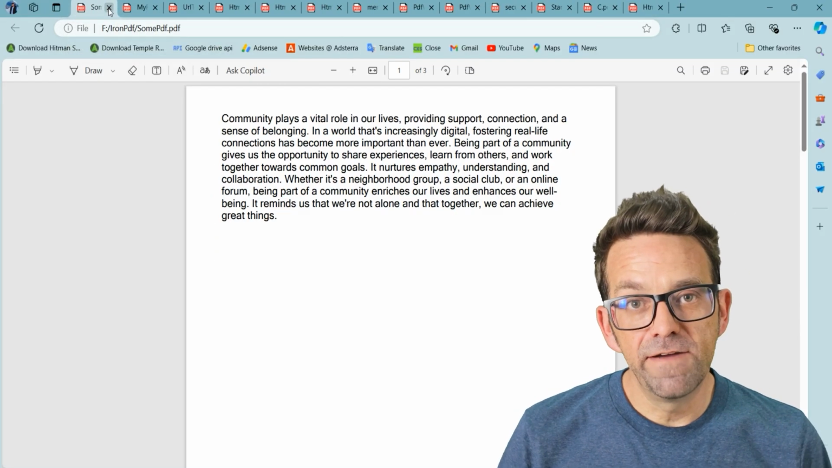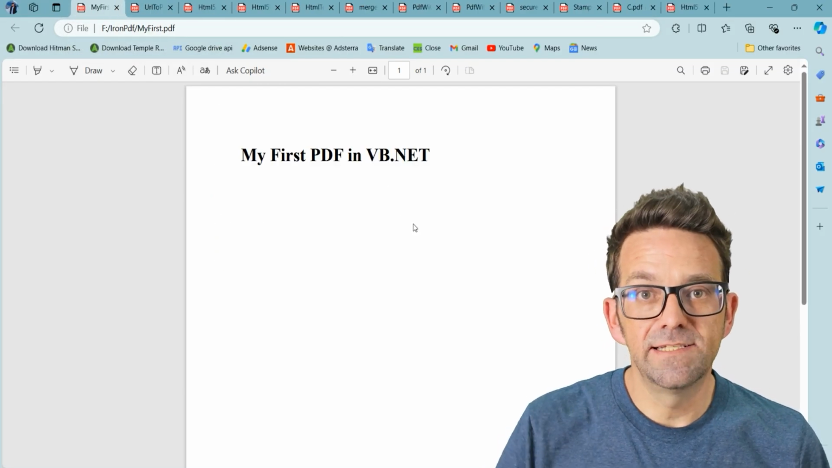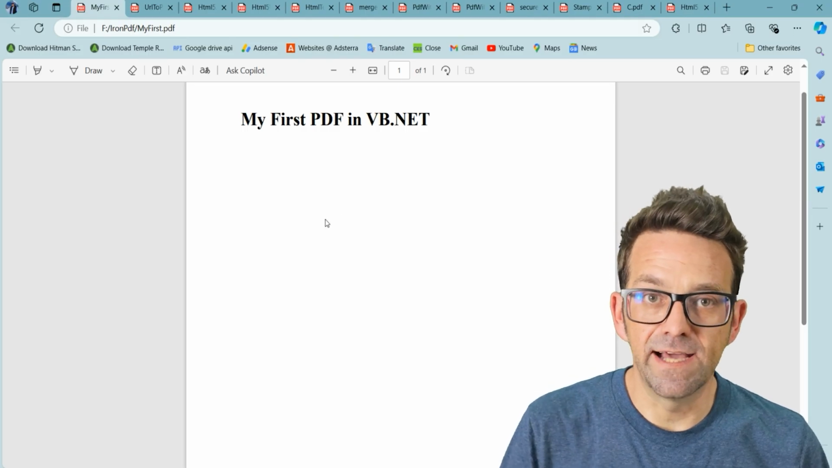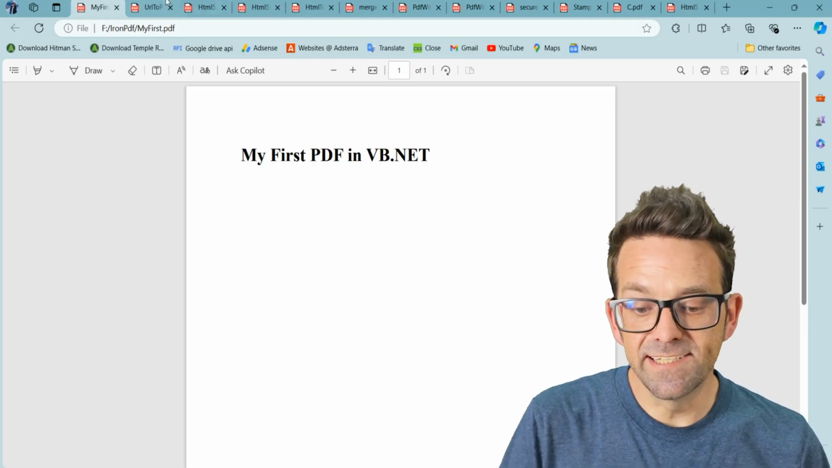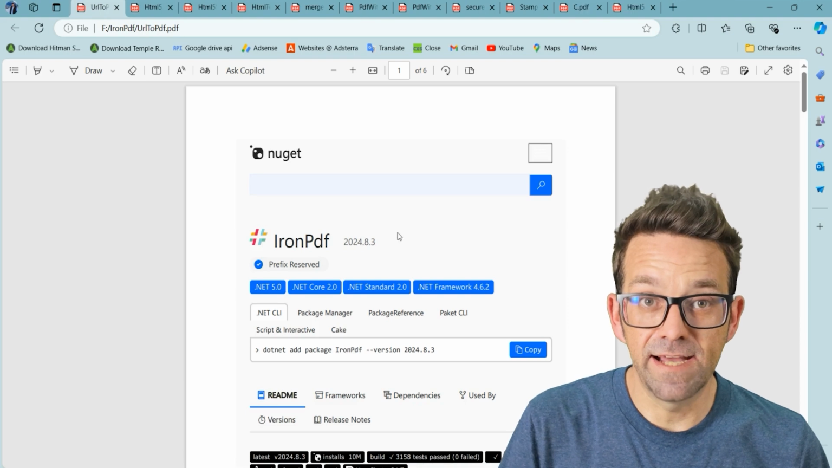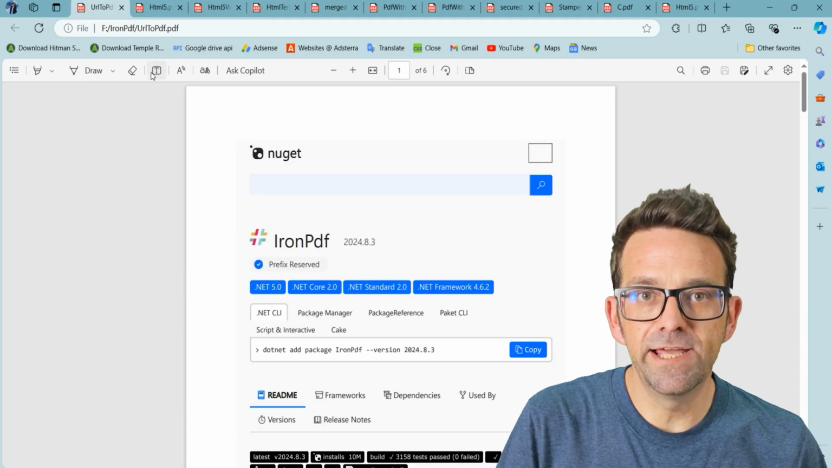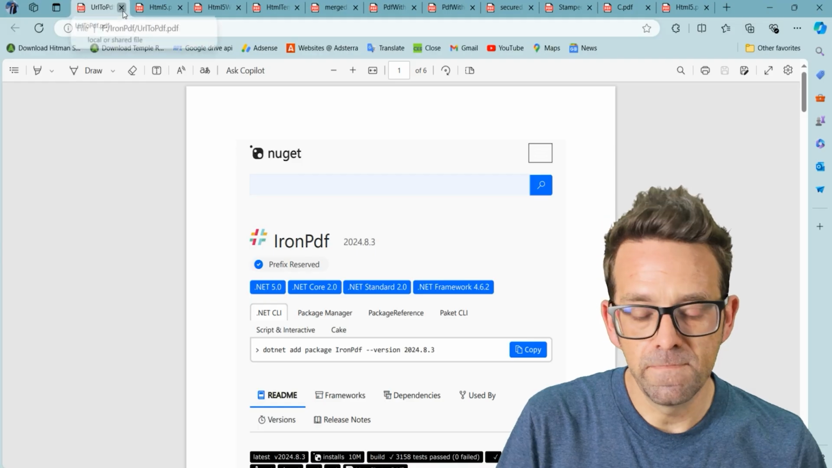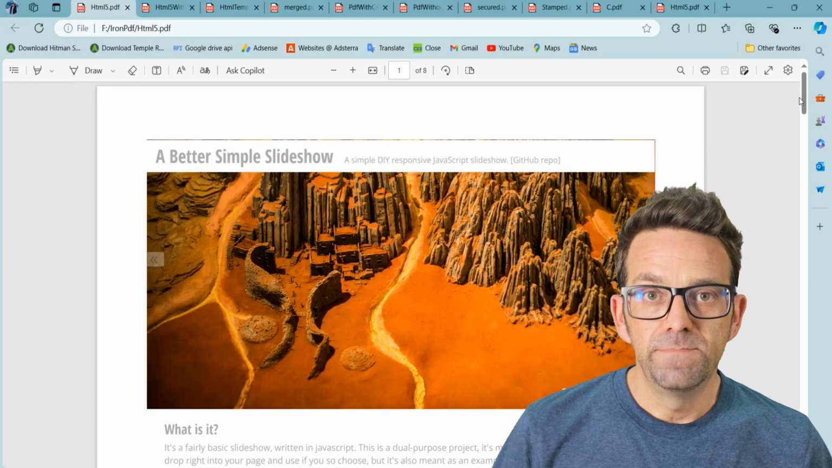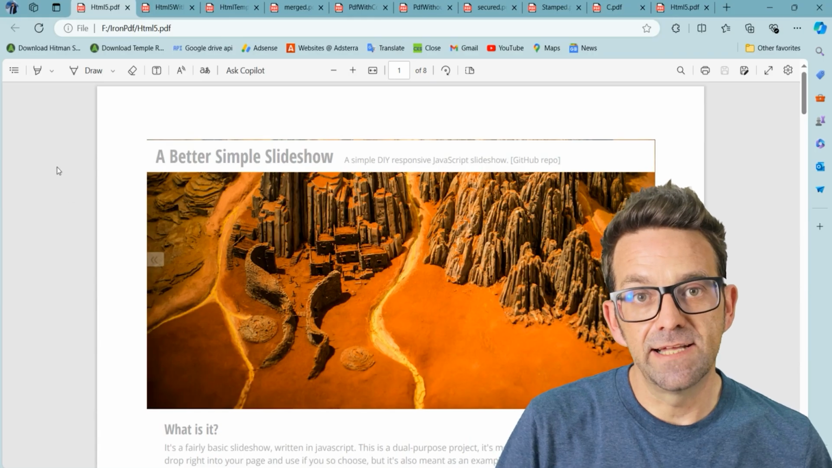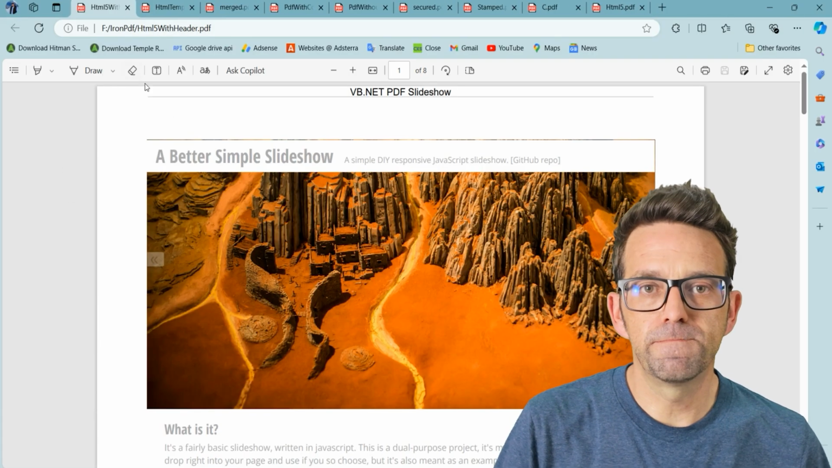All right, so let's start with myfirst.pdf. It's a simple one-page document with our My First PDF in VB.NET heading. Next up is URL to pdf.pdf. This one's a bit longer, showing the entire PDF NuGet page as a multi-page document. Here's HTML5.pdf. Notice how it's in landscape mode and doesn't have any backgrounds. That's the custom options that we set up earlier.